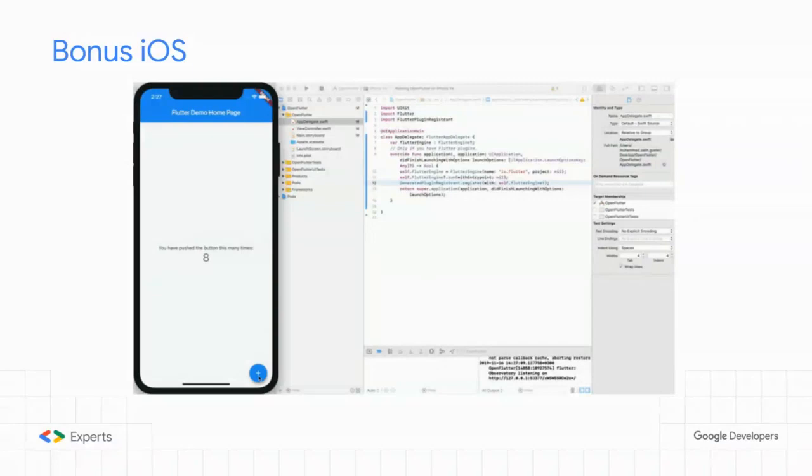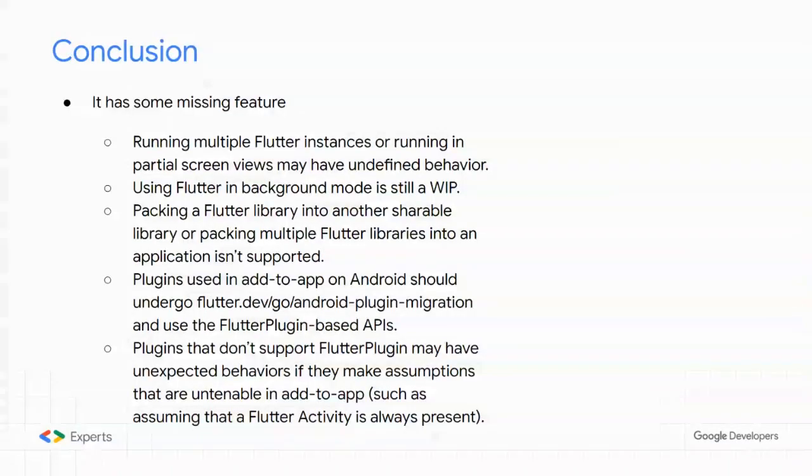So, conclusion. I will make an honest conclusion. First I will start with the flaws and missing features, so when you make your calculations, you can keep this in mind. Running multiple Flutter instances or running in partial screen views may have undefined behavior. As I said, having multiple Flutter modules in your project might be hard to set up. When you set up, it might behave weird.